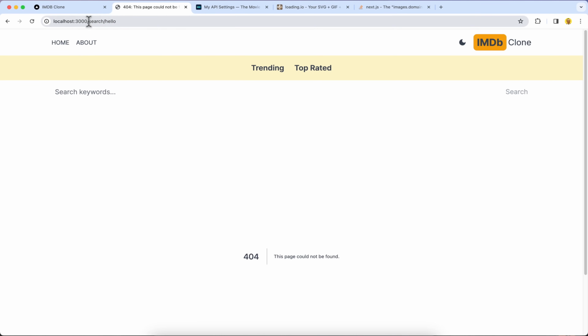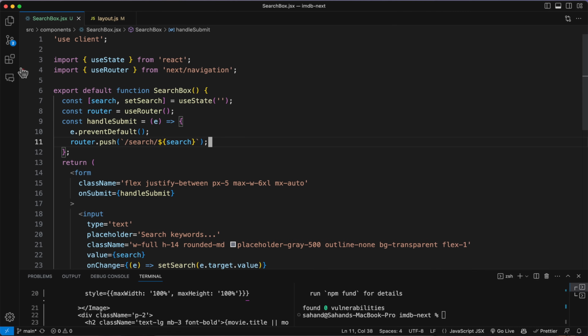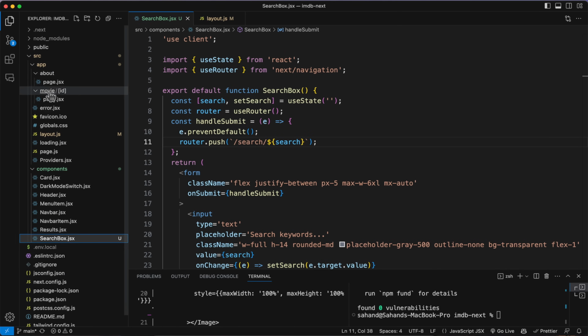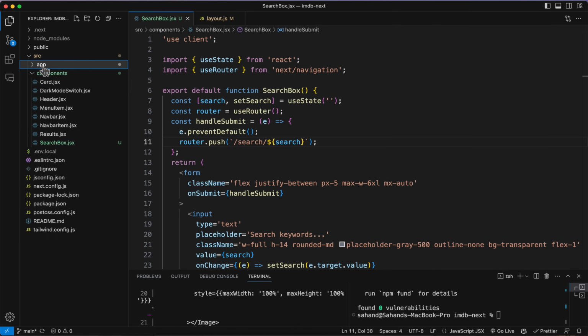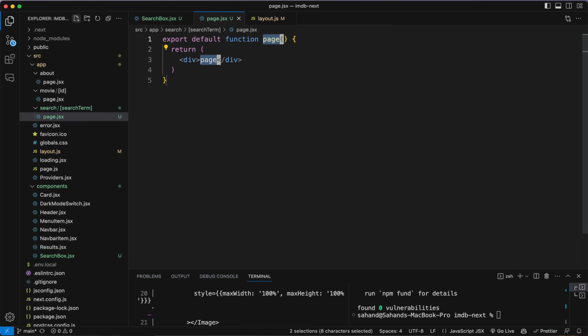So now we want to create this page, the search page with the dynamic search here. Similar to the one we did for the movie, we want to create another page. So we're going to create a page called search with the ID, for the ID we just use search term for the dynamic part. And then we're going to say page.jsx. Let's create a React functional component, and we just call this one SearchPage.